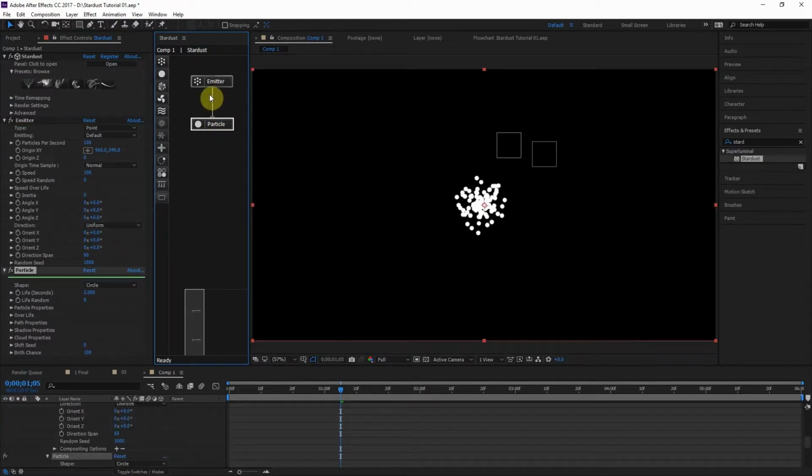Alright, so I'm going to kind of explain this on a basic level because I'm sure there's a lot of people who don't know how to use Stardust yet. So this will kind of help people out getting started using this plugin.